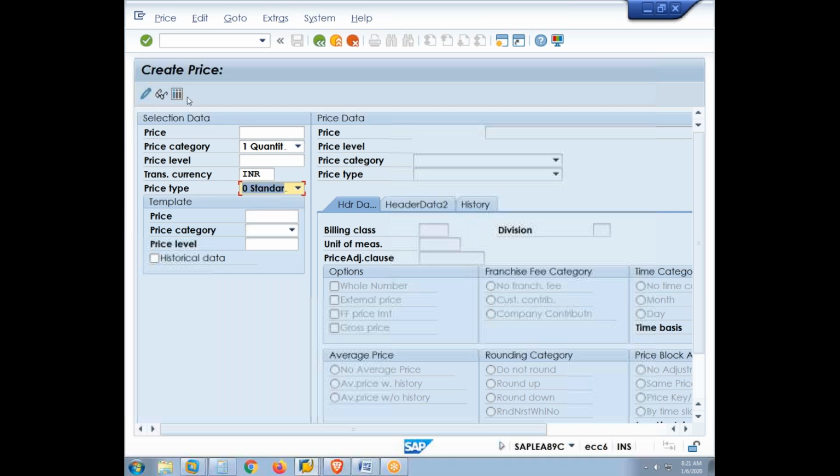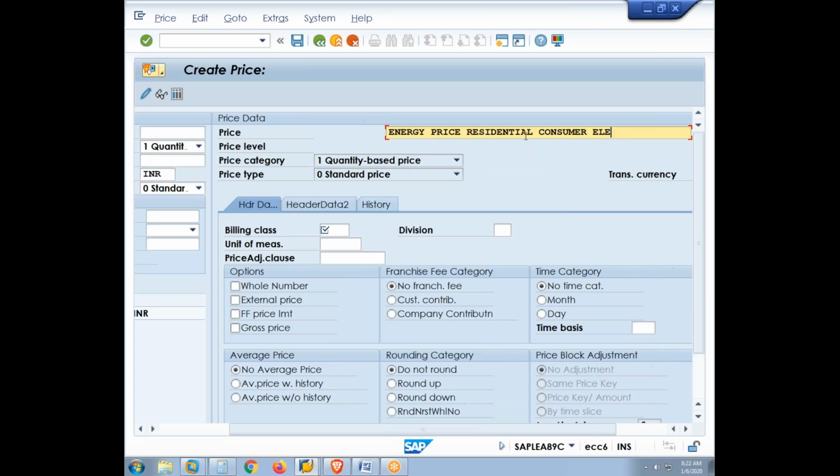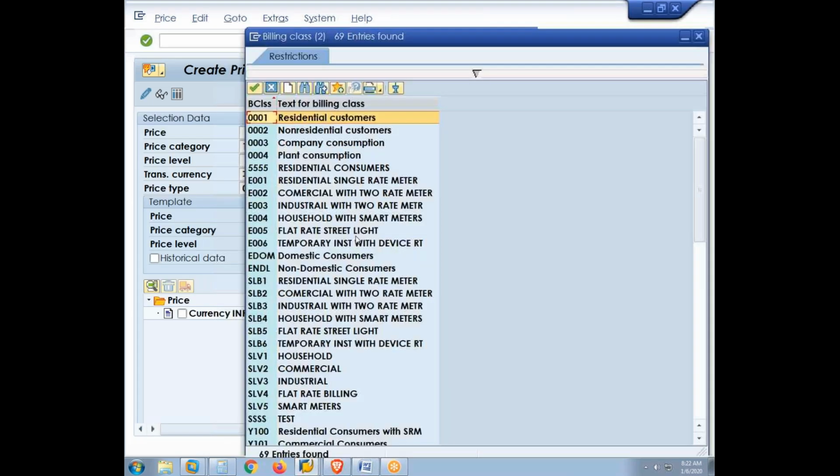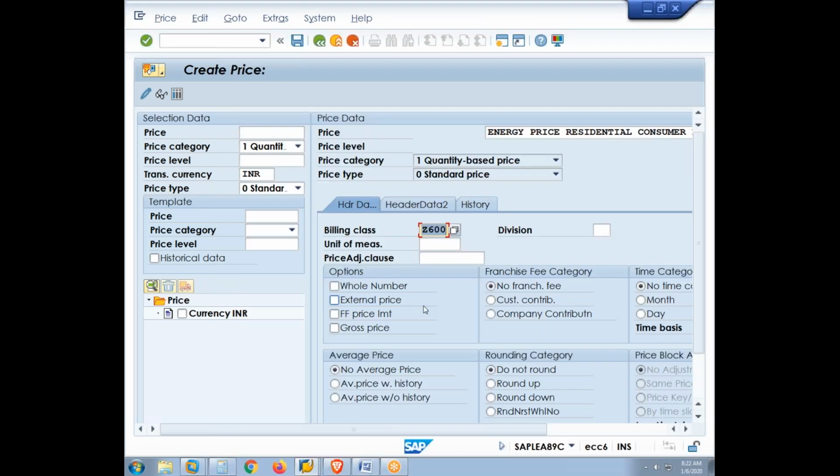So first, we will select the standard price. Now give a suitable description. We will say energy price, residential consumer, electricity. Now our billing class is basically Z600, what we define, and our division is 60, and unit of measurement is kilowatt hour.